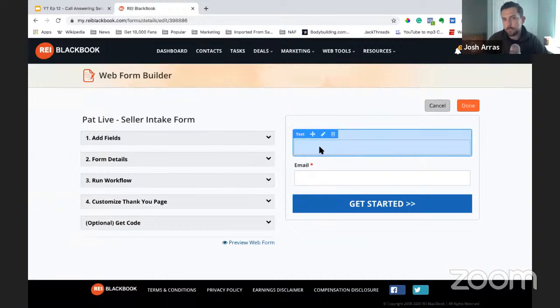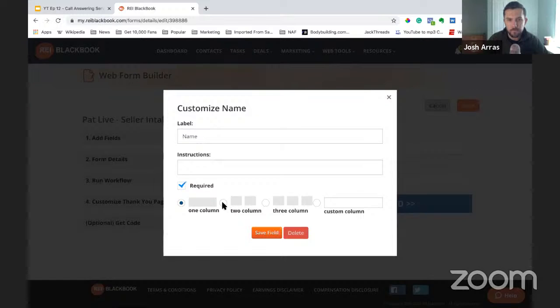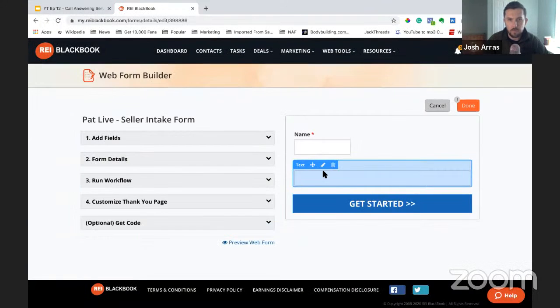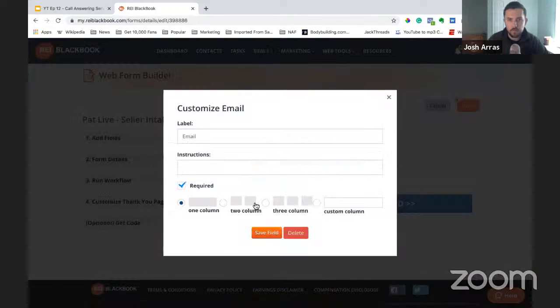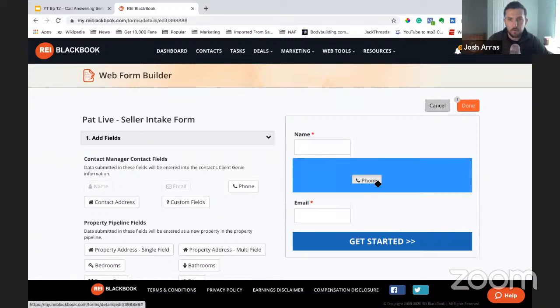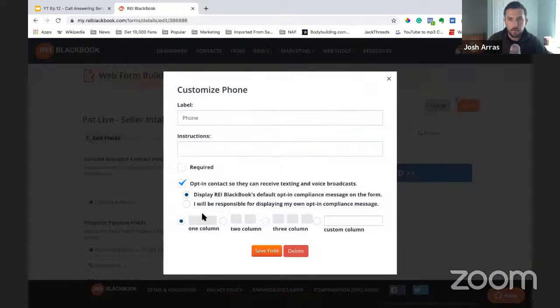All right. And so by default, it's got the name and the email. So I like to put these in 3 columns. And then I'm also going to drag the phone number out. And we're going to make that.